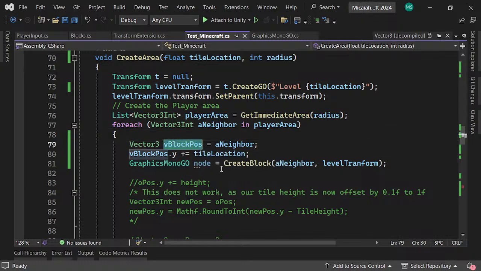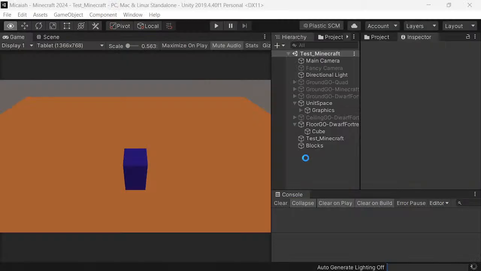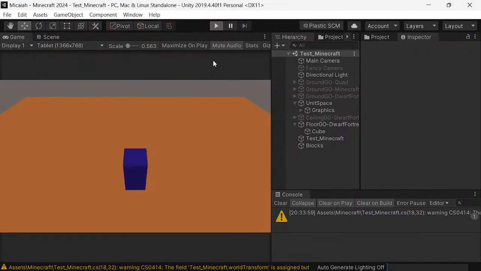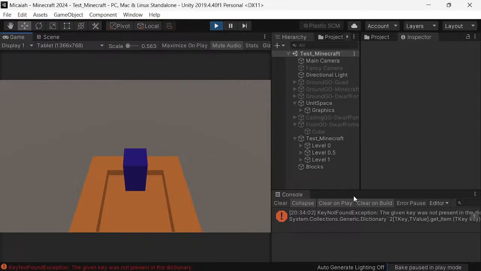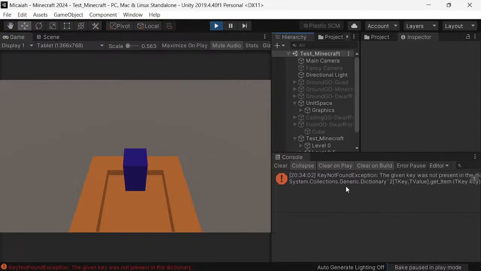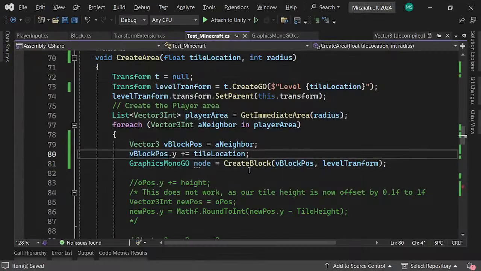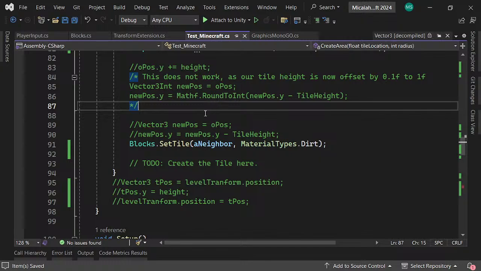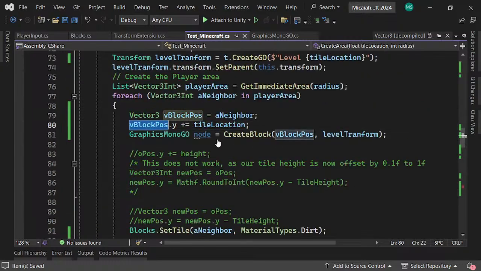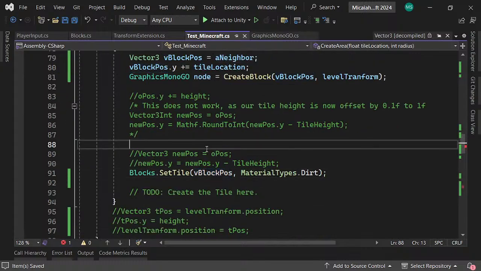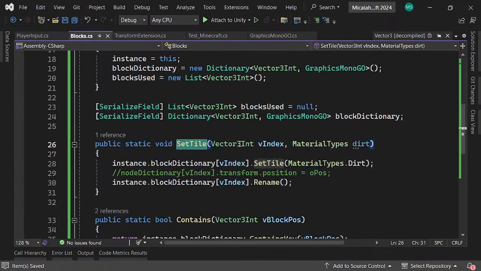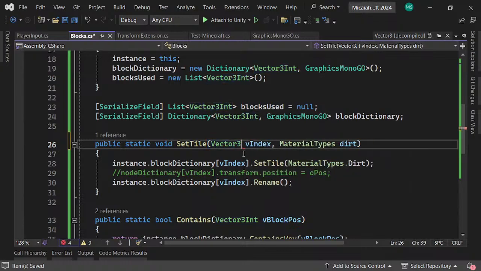So the block position here. Oh, right there. There we go. You can see it's now doing something better, but it's not. Okay, so now we create the block. Oh, and then we set the tile. Technically you want to set the tile based on the block position here. And then you want to say, hey, come in as a Vector3.